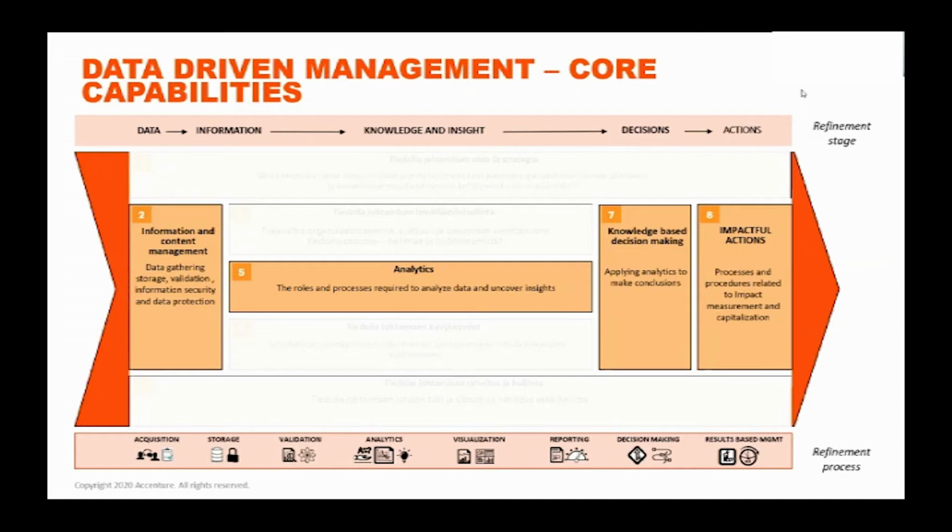And then the second part is analytics. So how you, what tools, processes, methods you use to analyze it, to turn the data and information into knowledge. And then the core parts are, okay, how you then use that knowledge in the decision making, and then how you turn those decisions into impactful actions.